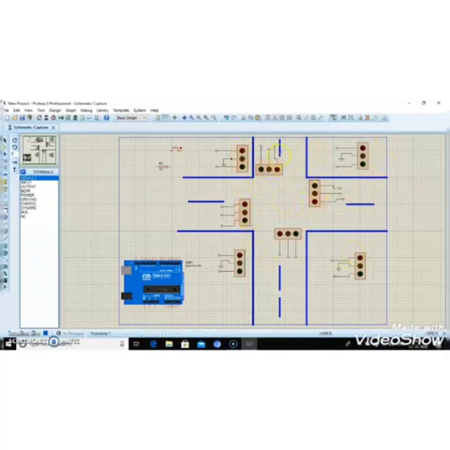Traffic light system. Now these pedestrian traffic lights, I'm going to name as P red and P green. Then I'm going to label the normal traffic lights as red 1, yellow 1, green 1, green 2, yellow 2, red 2, then green 3, yellow 3, red 3, then green 4, yellow 4, red 4.